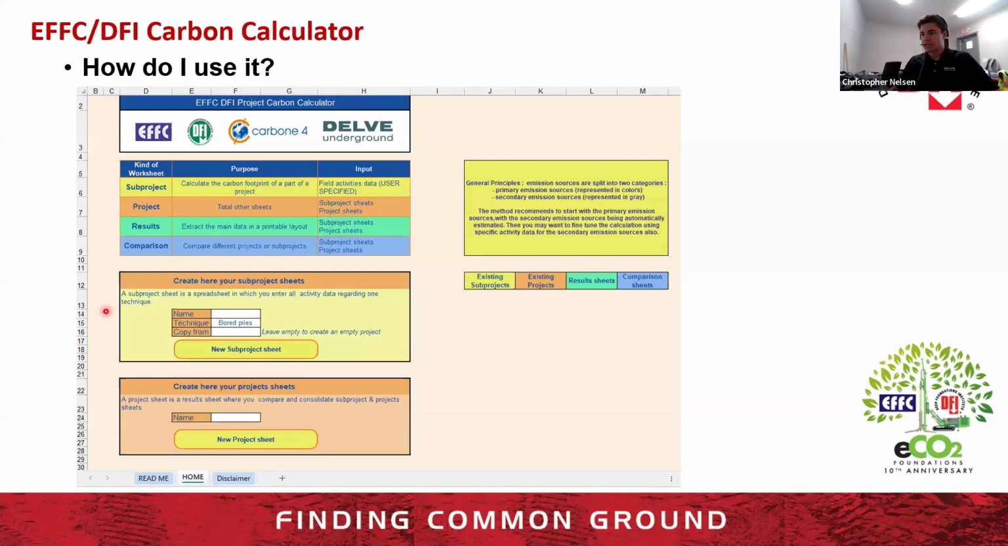For this example, I've included 2 sub-project examples. What I did is just enter a name in this tab. This tab here is actually a drop-down to select any of the geotechnical construction techniques included, or you can copy from an existing tab if you just want to do an iteration or see how a design may change.